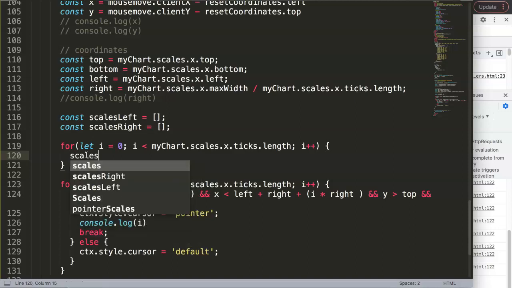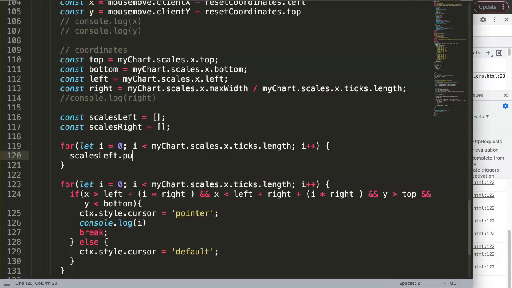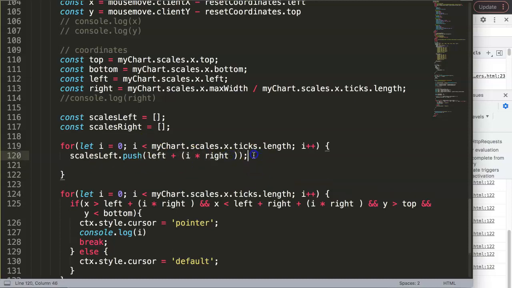We say skillsLeft.push. So what we're going to do is we loop through this, we want to push this formula value in here every single time. What are we pushing? Well, basically the values that we have here. Once we did this, we need to do another one for the right.